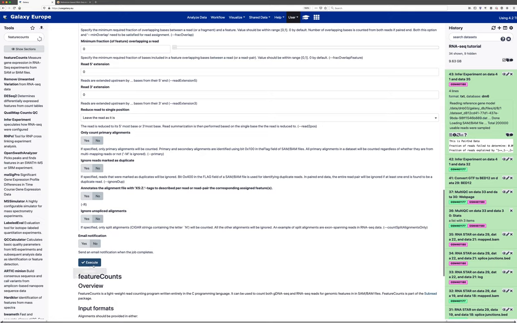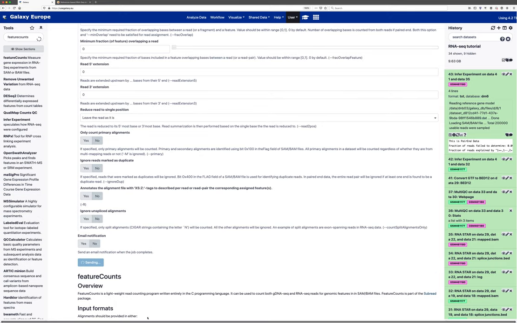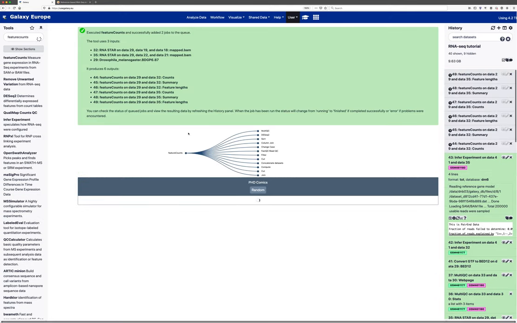you can check the other parameters. I recommend you to check the other parameters, but then you can run featureCounts. We will, as we did already for the other tools, aggregate the report from featureCounts using MultiQC once it's okay for the tools to be run.